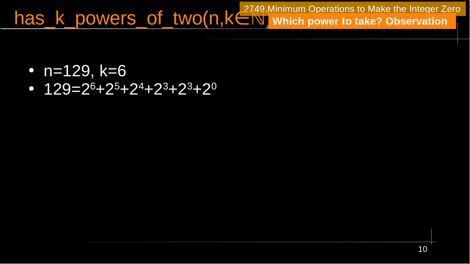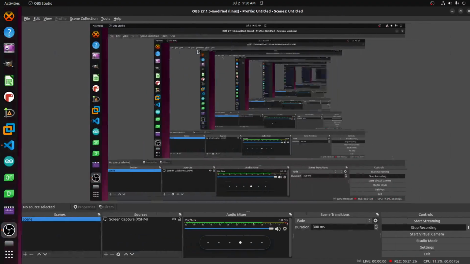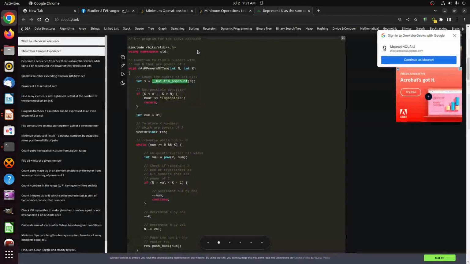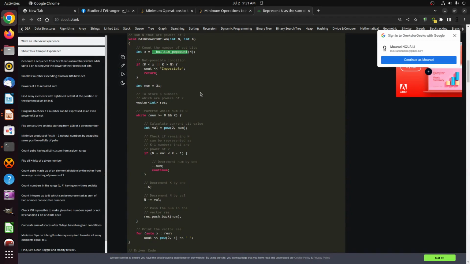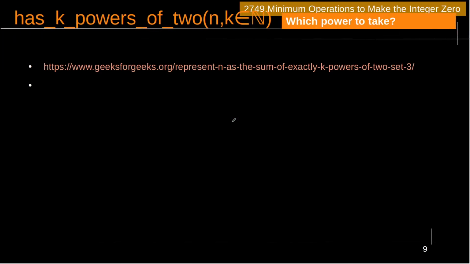If n is equal to 129, k is equal to 6. Let's observe this. We have an observation here. Let's see what we have. Of course, this one is not mine. It's from Geeks for Geeks. Sorry, this one. This relation here. Let's see it together.